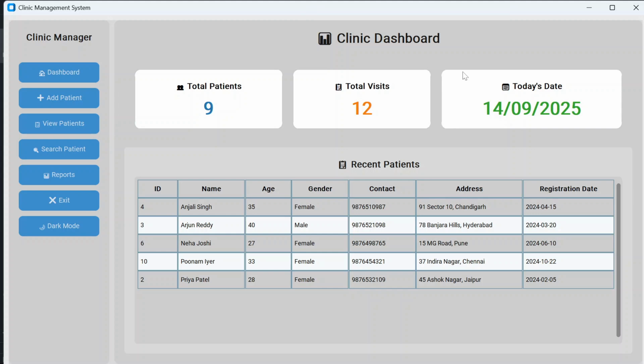Today I'm going to show you the working of this clinic management system project. So as you can see, this is the dashboard. Here you will be able to find out how many patients are there, total visits, how many patients have visited so far, today's date, and then this shows the recent patients.